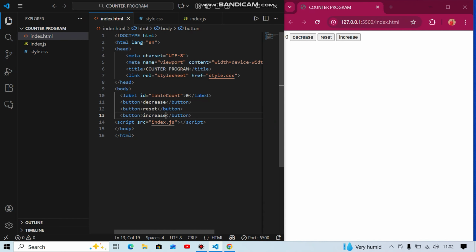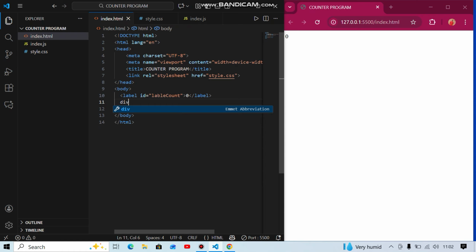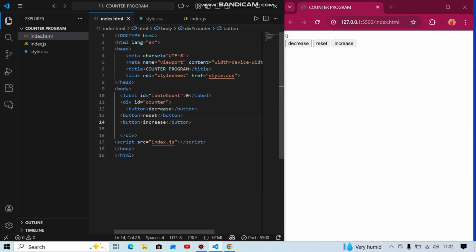After creating all these things, let's try to put all the buttons in one div. As you can see, there's no issue. Let's try to put all of them in one div. So let me create a div, and I'll give the div ID to be counter, like this, and let me paste the buttons over there. As you can see, don't worry, we will use CSS to style it.